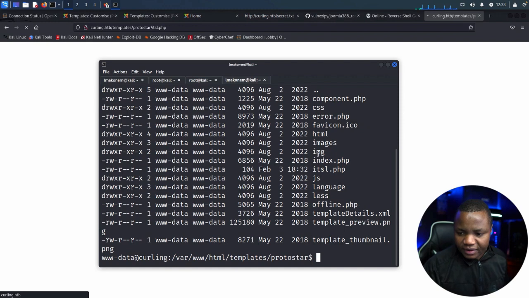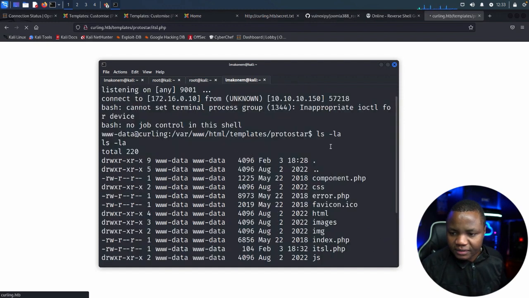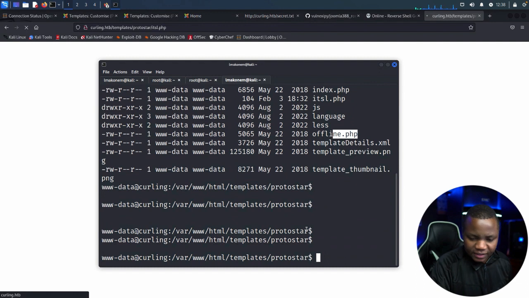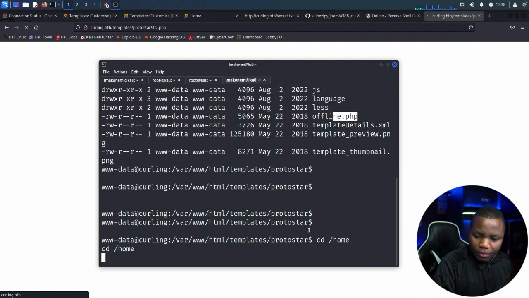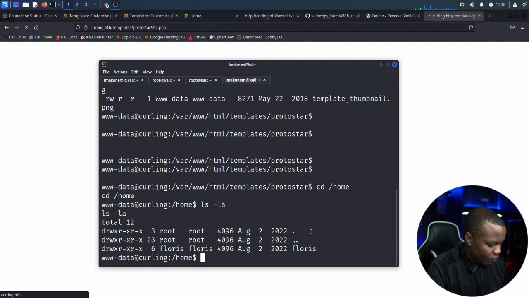Do I have anything in here? Of course, these are all the files, offline.php, templates, errors, and so forth. All right, so I don't see anything interesting here. Let's go to home, see if we have any users. We only have one user, Floris.